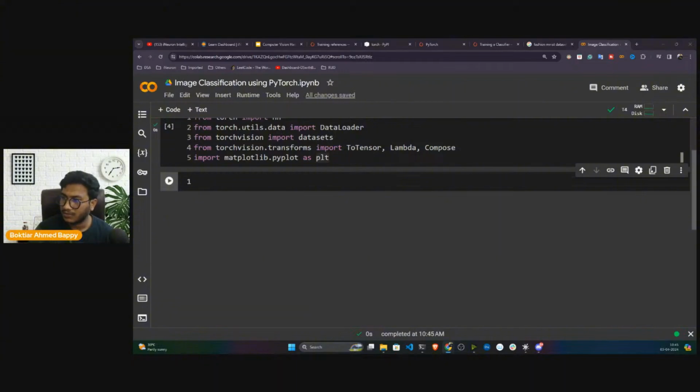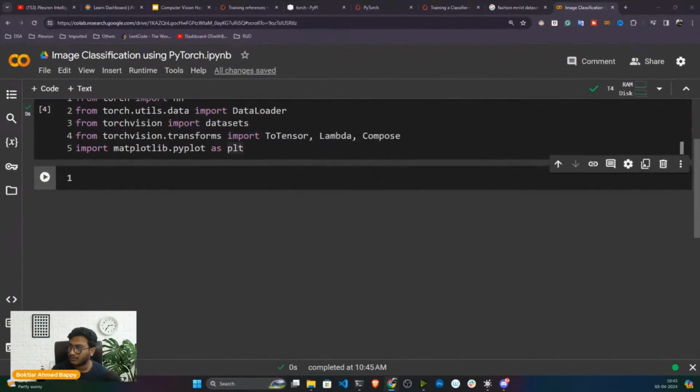Let me change the view so that you can also see everything. What is Lambda used for? I'll tell you whenever I use it. Okay, I'll tell you what the use of Lambda is. So now, what do I have to do? First of all, I will load the data. I'll load my Fashion MNIST data.